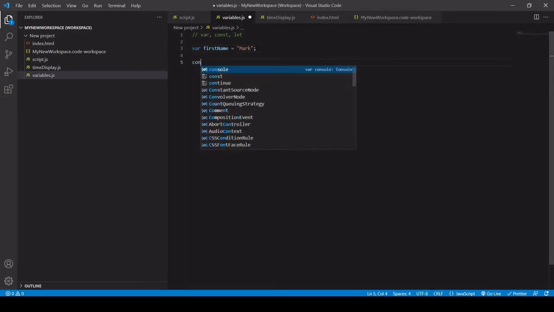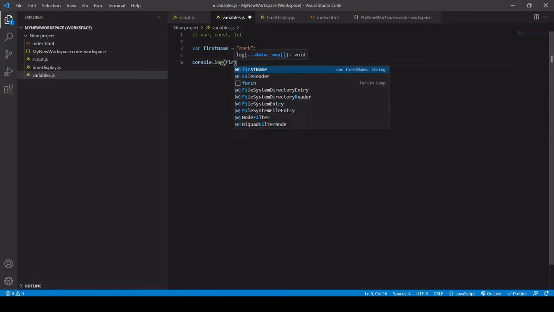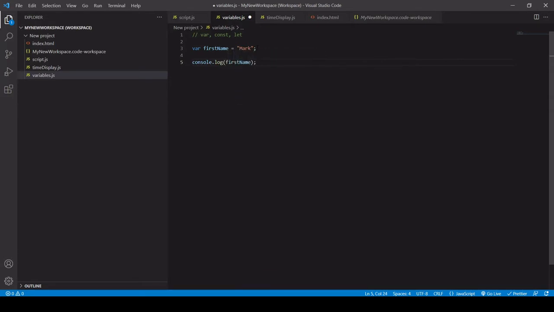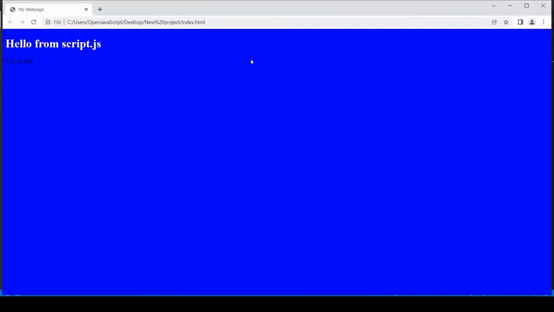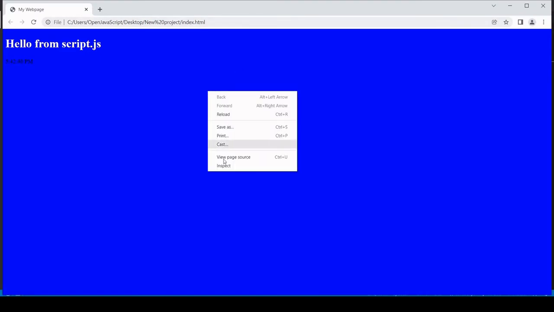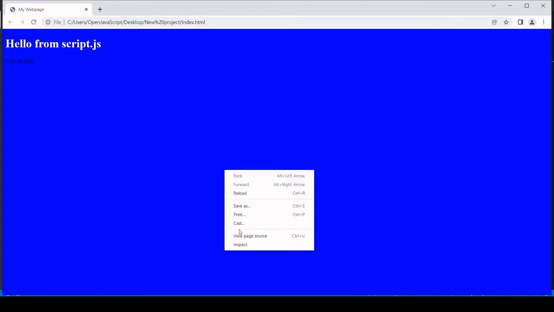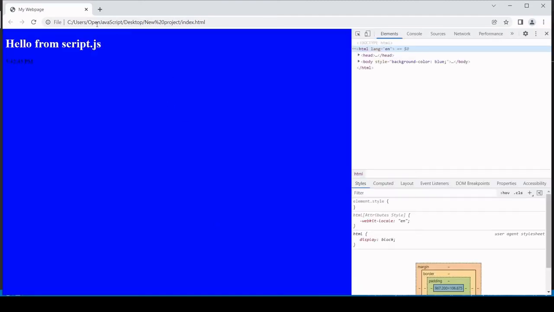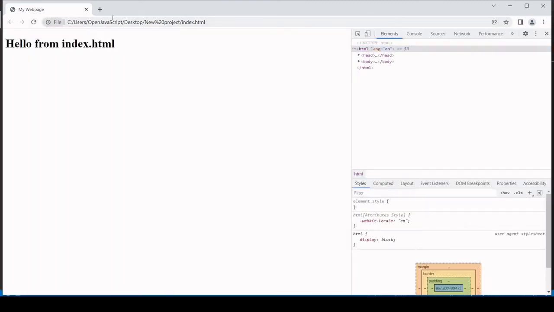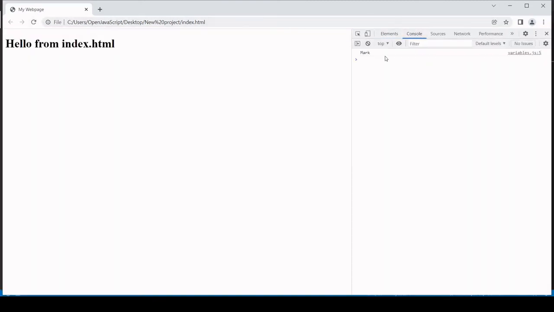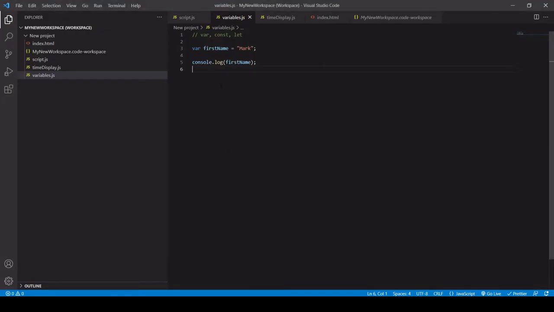Now, if I move down here and console log firstName, you'll see that we log Mark to the console. So I need to open up the console here and refresh. And you see Mark has been logged on line 5.